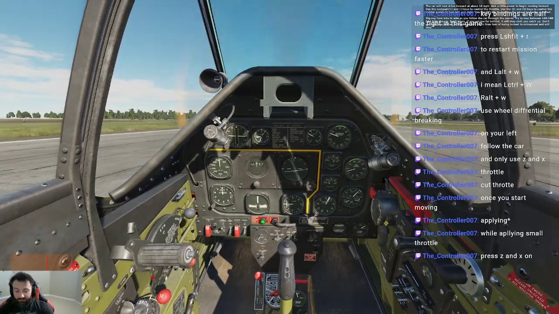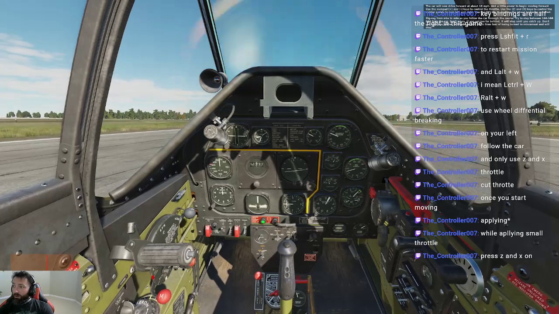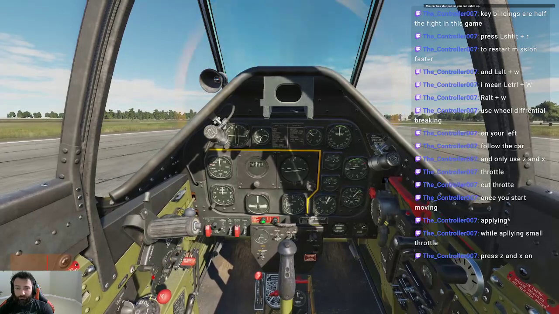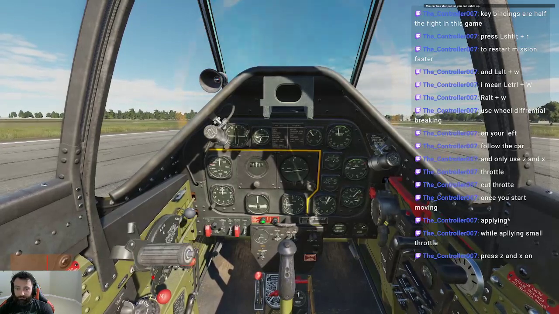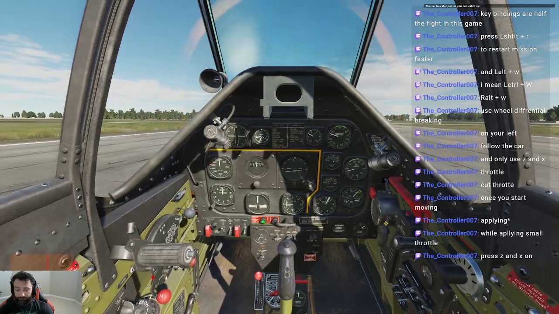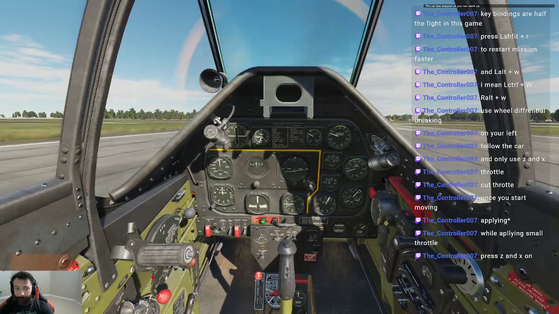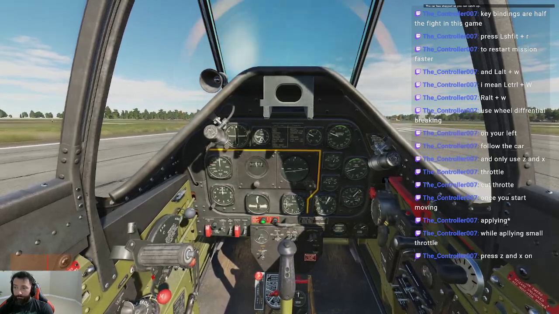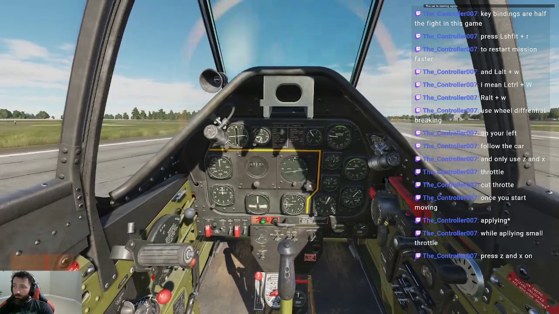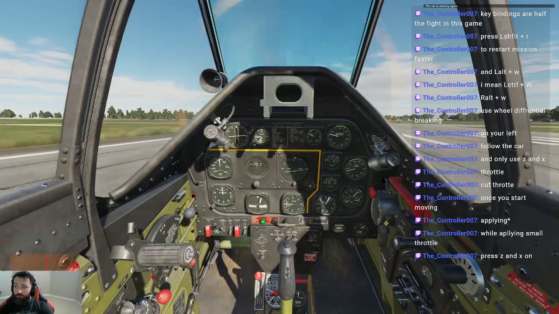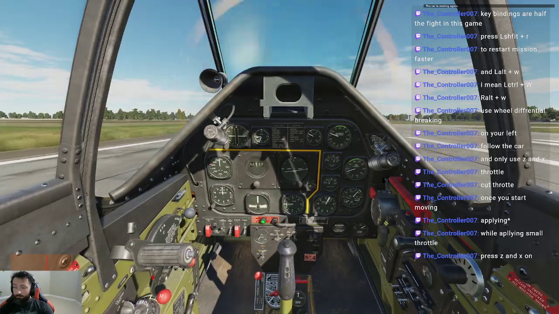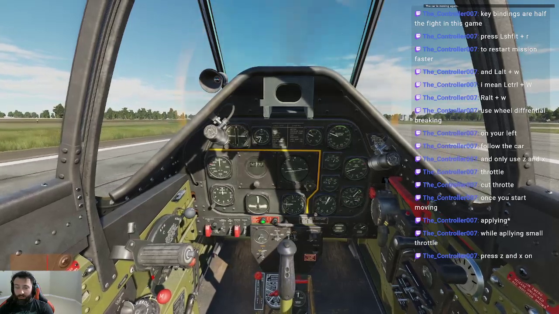Z, X, W. Okay. We got this. The car has stopped so you can catch up. Minus is on top. Okay. The car is moving again. That's good. I got this.